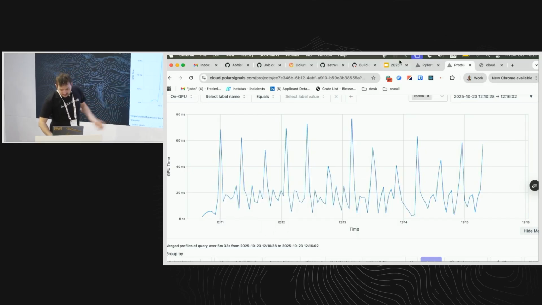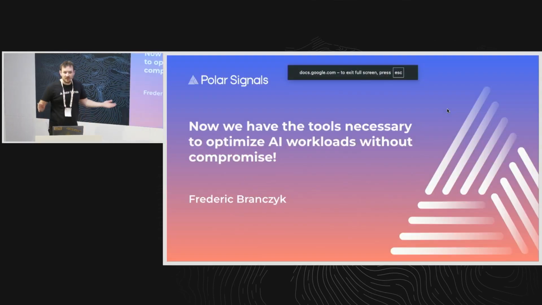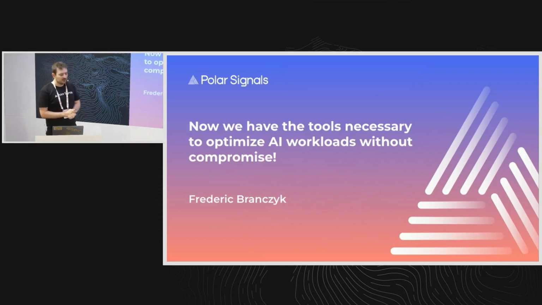So yeah, that's my demo. So with that, now we all have the tools to optimize our AI workloads without compromise.